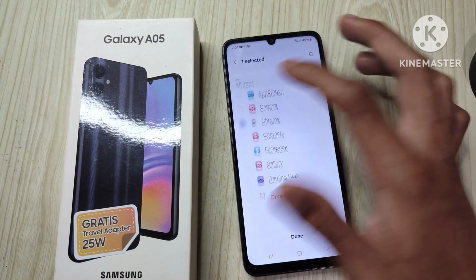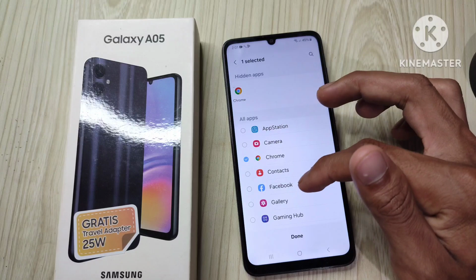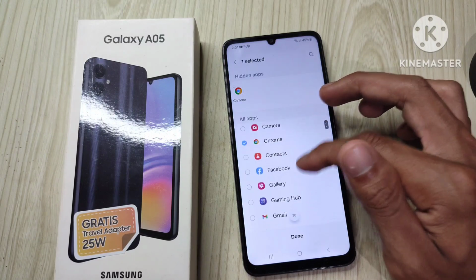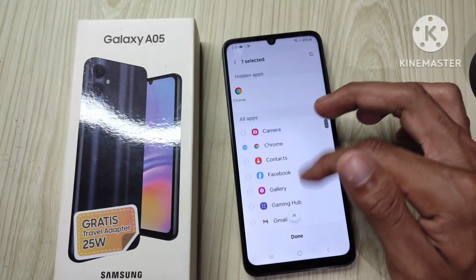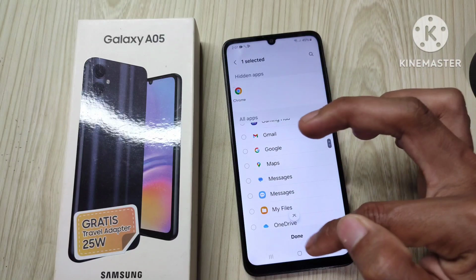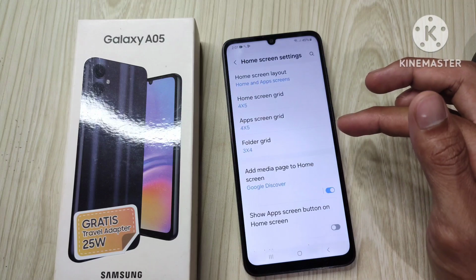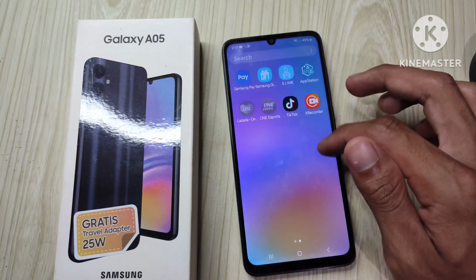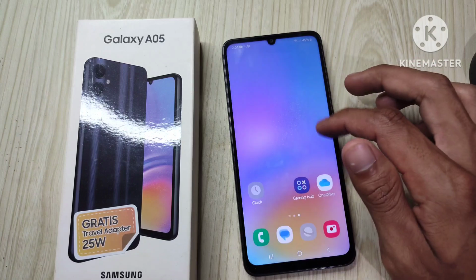and select the apps you want to hide. For the example, I want to select the Google Chrome, and you can select other apps. After that, you can tap done. So you will not find the Google Chrome on the home screen right now.